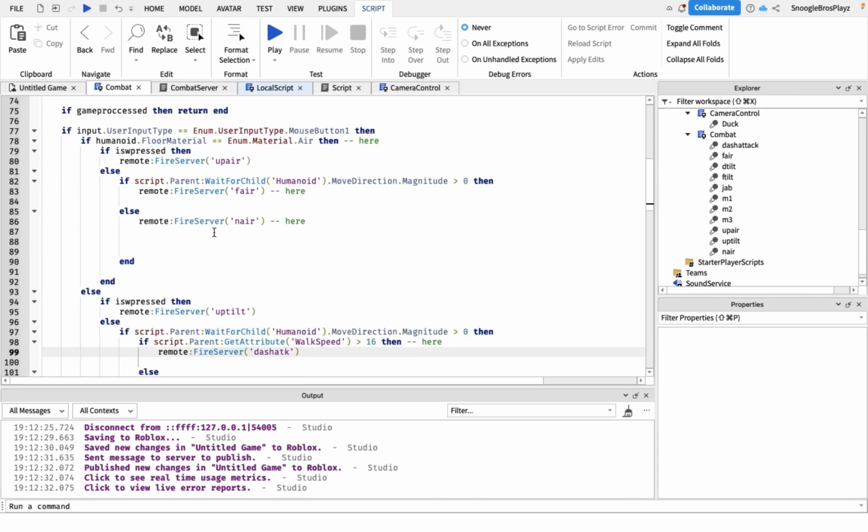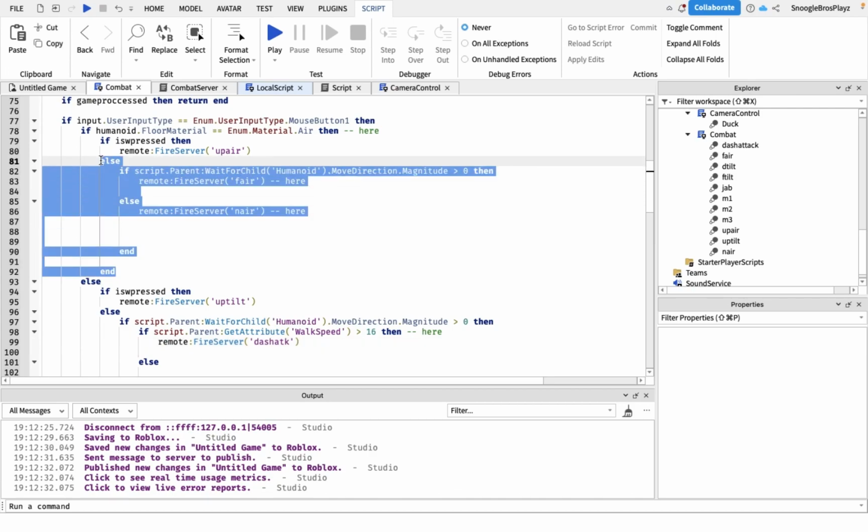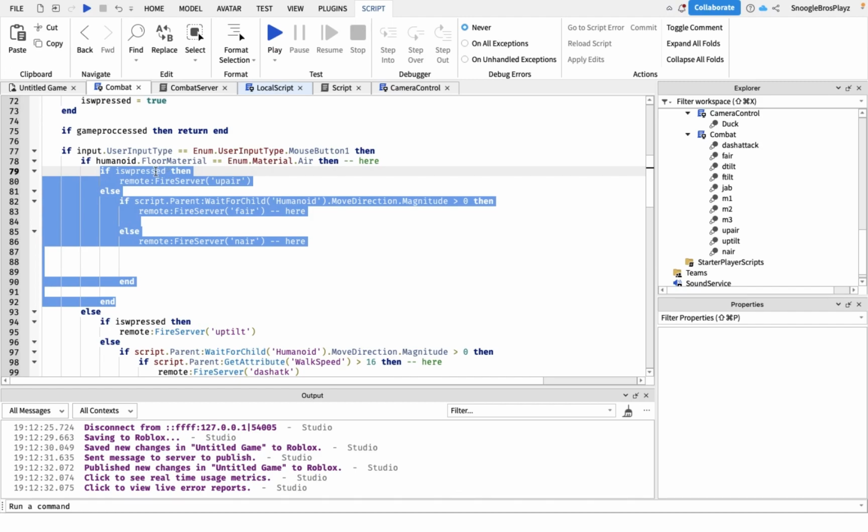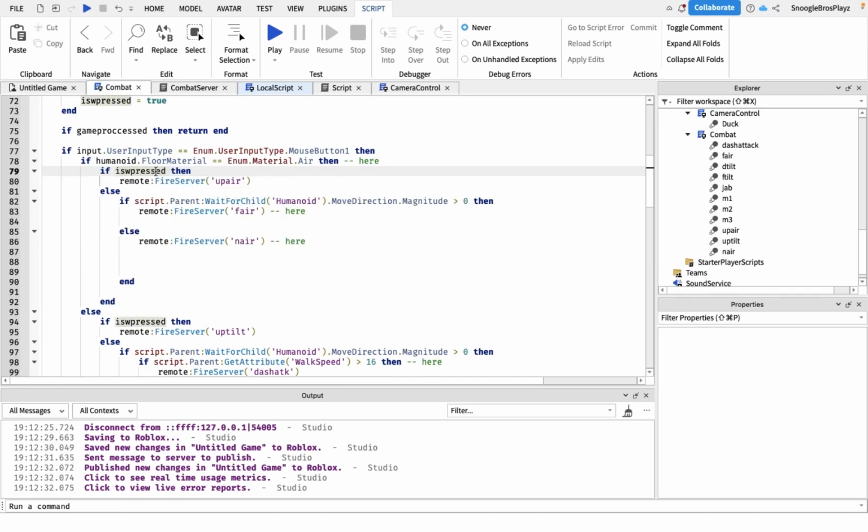All right. So first of all, the newest thing we added was, if you're in the air, it's going to check for a few things. First of all, if you're pressing W, which is basically the up tilt button, and you're in the air, you're going to do up air. And if your magnitude is more than zero, so if you are moving, you're going to do a fair. And if you're not pressing A or D, you're going to do a neutral air, which is an Nair.